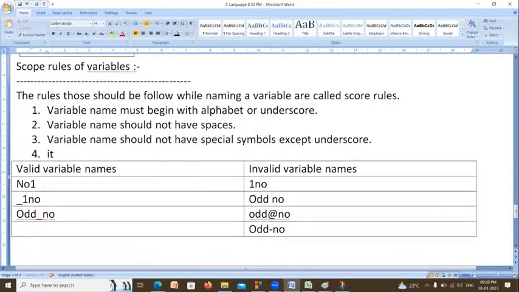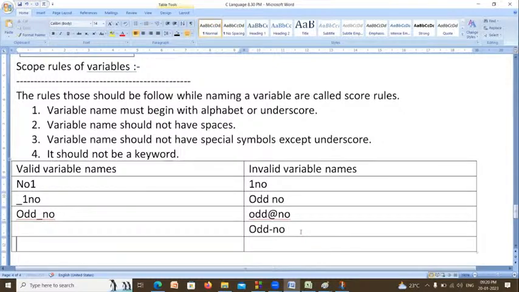Next, it should not be a keyword. Keyword means there are 32 reserved names in C language. You should not use those 32 as variable names. Suppose character is a data type. You should not use character as a variable name. Why? Because it is a keyword. Integer, you should not use either.